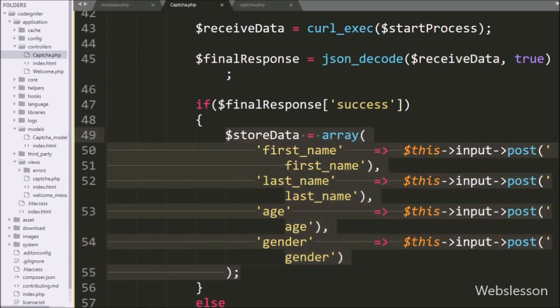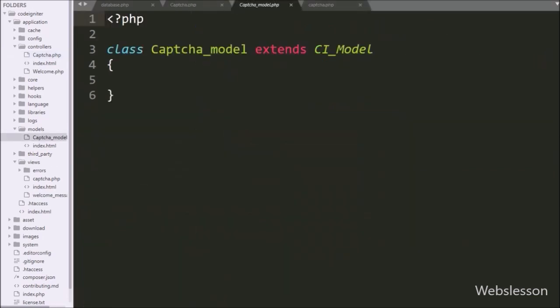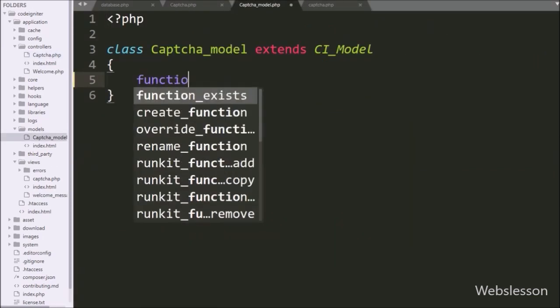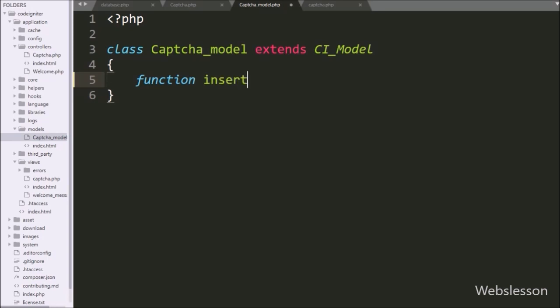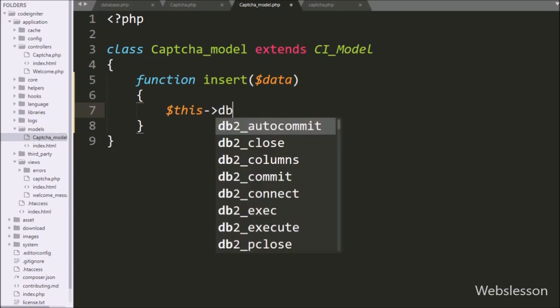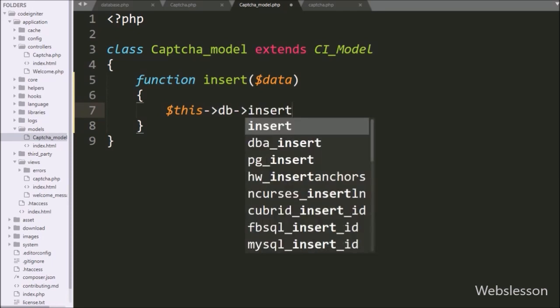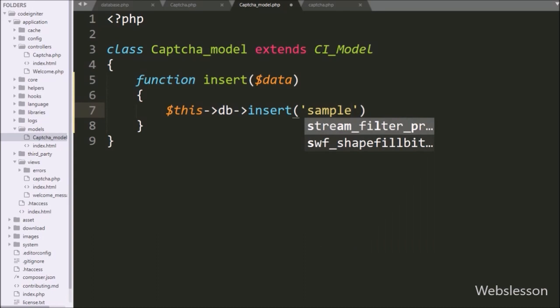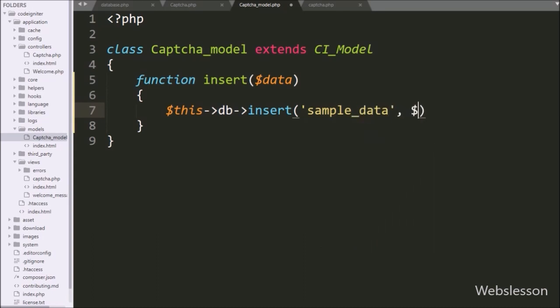For inserting data, first we go to the Captcha_model.php class, and here we make an insert method with $data as an argument. Under this method, we write $this->db->insert with 2 arguments. In the first argument, we write the table name sample_data, and in the second argument, we write the $data variable. So this method will insert data into the sample_data table.